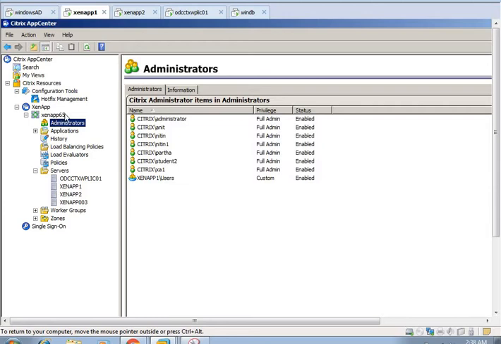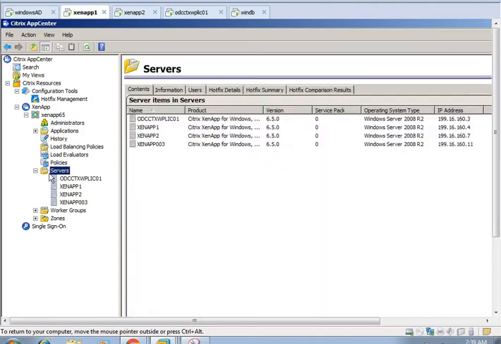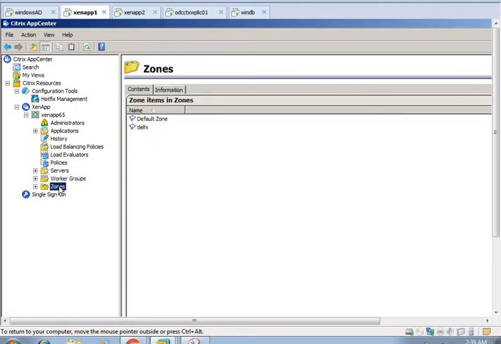So first of all, this is the Citrix farm, in which all the configurations, like server configuration and application configuration, are stored, and we can manage it in the farm only. In the farm, all information is arranged in a hierarchy, like administrators, applications, history, load evaluator, policies, and servers, as well as the worker groups and zones.